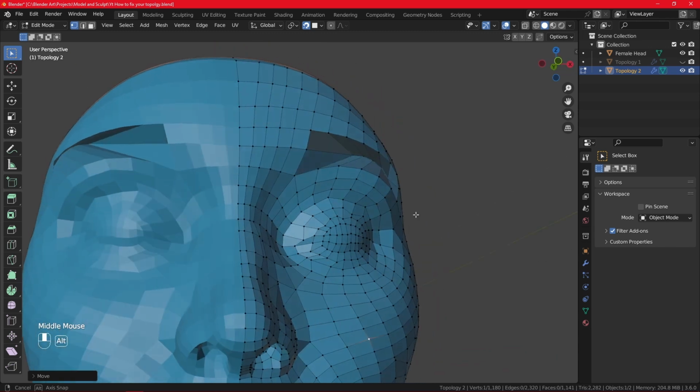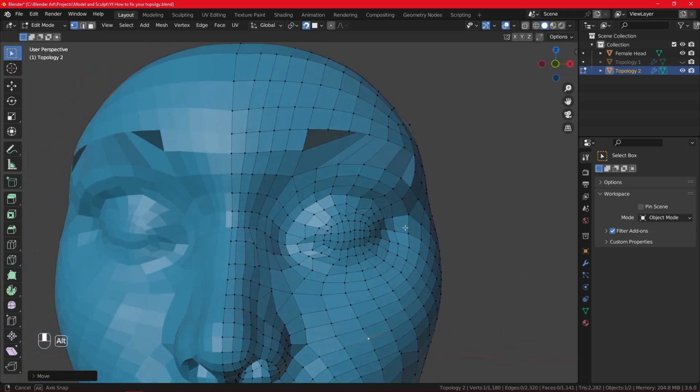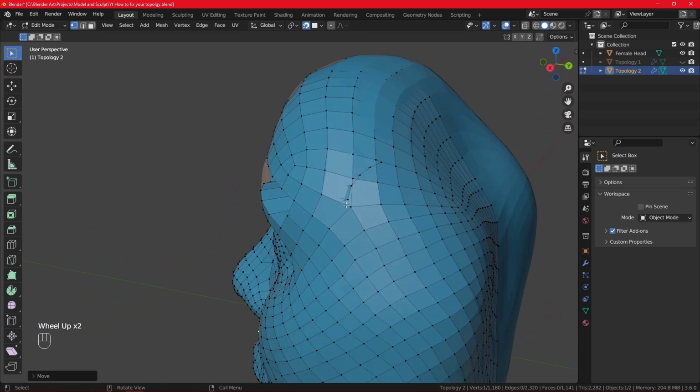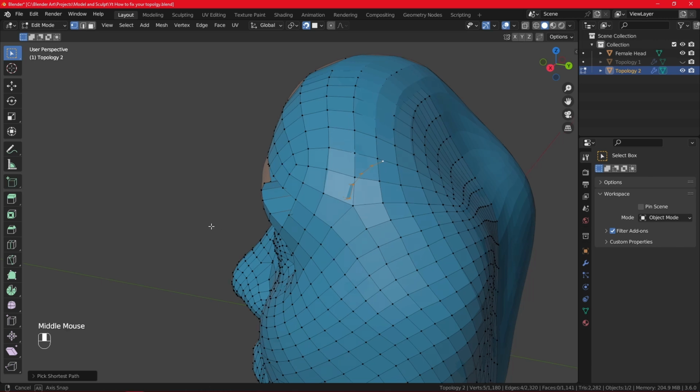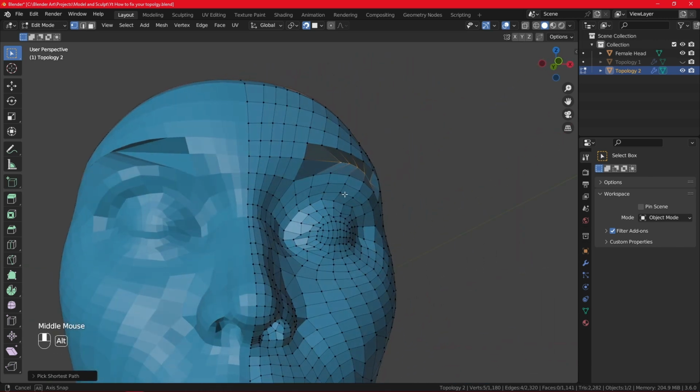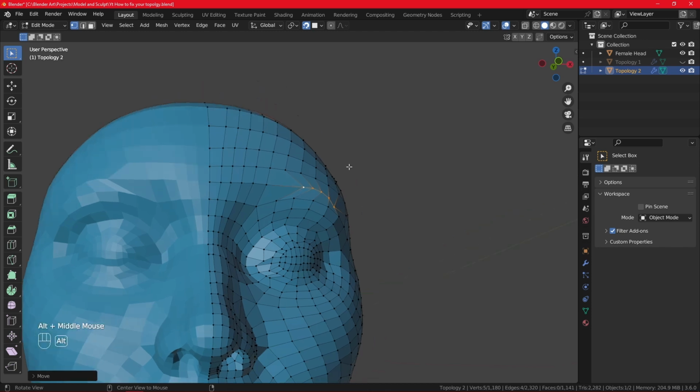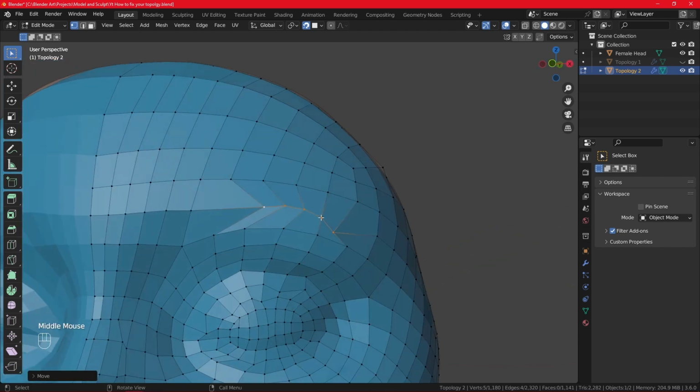When it comes to the eyebrows, well, you can see something weird is happening there. It is because the edge is snapping to the back of the head. So feel free to select those edges and then snap them according to the views. So you want to go to the front and snap them where they are. And now they're looking very messy.